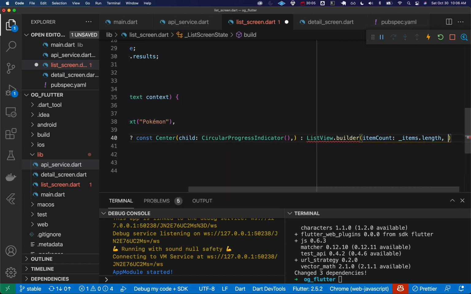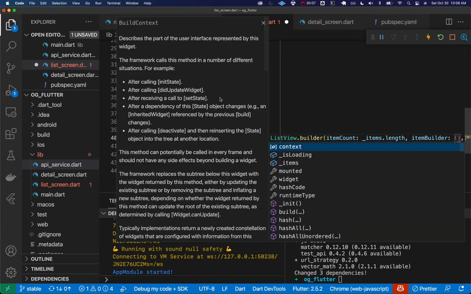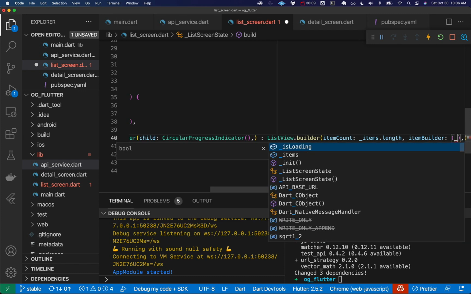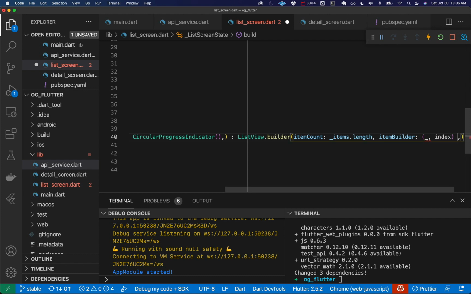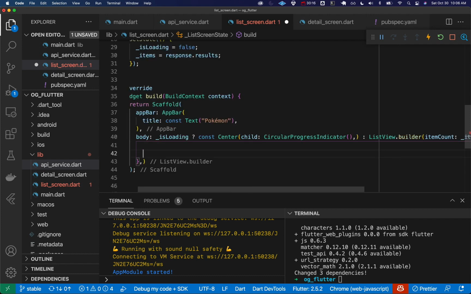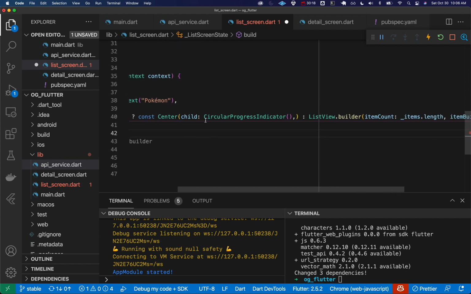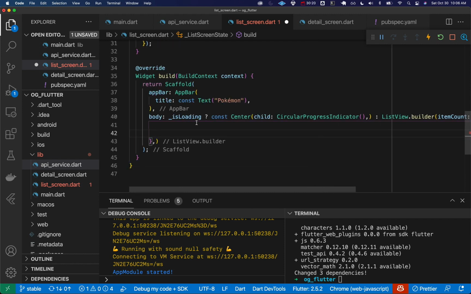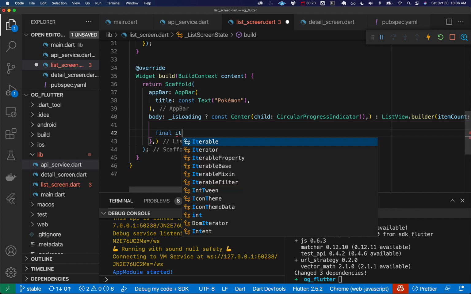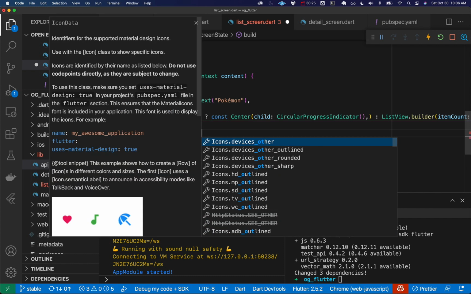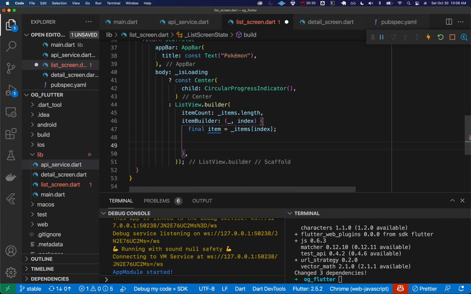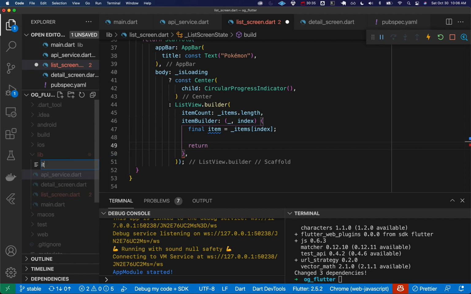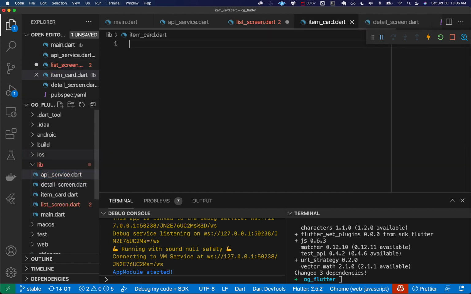Then our actual itemBuilder, which takes the context, which we don't need access to, so we'll do an underscore, but we do want access to the next parameter, which is index. In here, we are going to return something that will display that Pokemon in the list view. First of all, let's make an item equal to items[index]. And then we will return something that we're going to make right now. Let's make it, it'll be called item_card.dart.